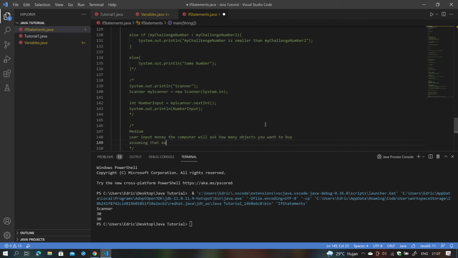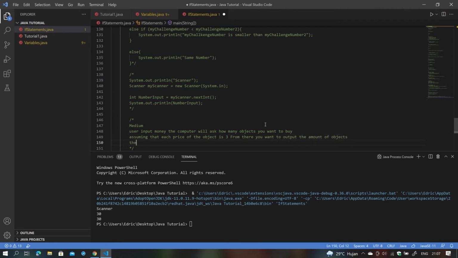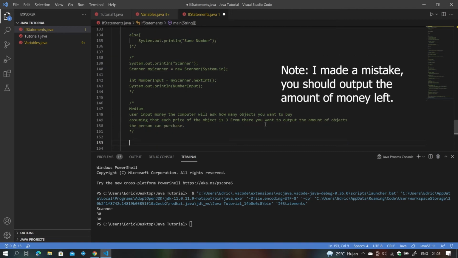assuming that each price of the object is $3 or units or anything. And when I say money, you can just put in the number. So you can use an integer, and that's a hint. And then from there, you want to output the amount of objects the person can purchase. So try to do the medium challenge. Pause the video right now and try to do the challenge.